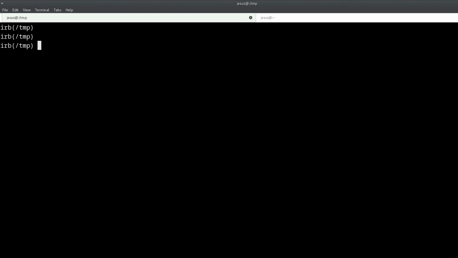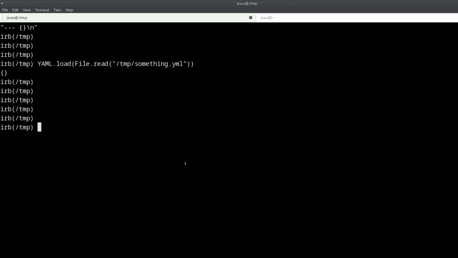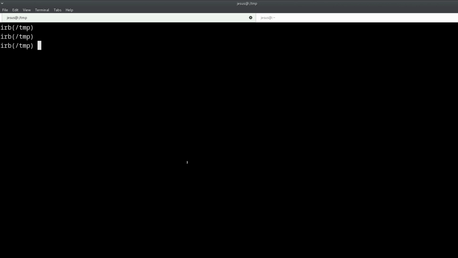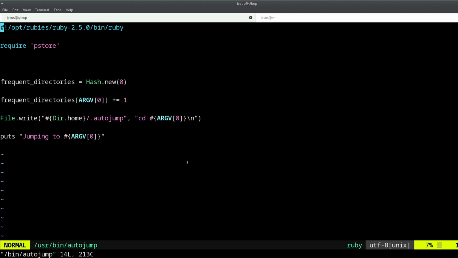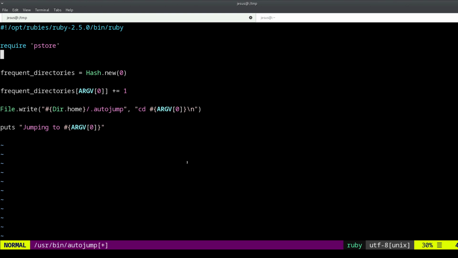So that's how you use YAML. Now that we know our options and get an idea of how they work, that's exactly what you want to do. Then we can add them into your code.